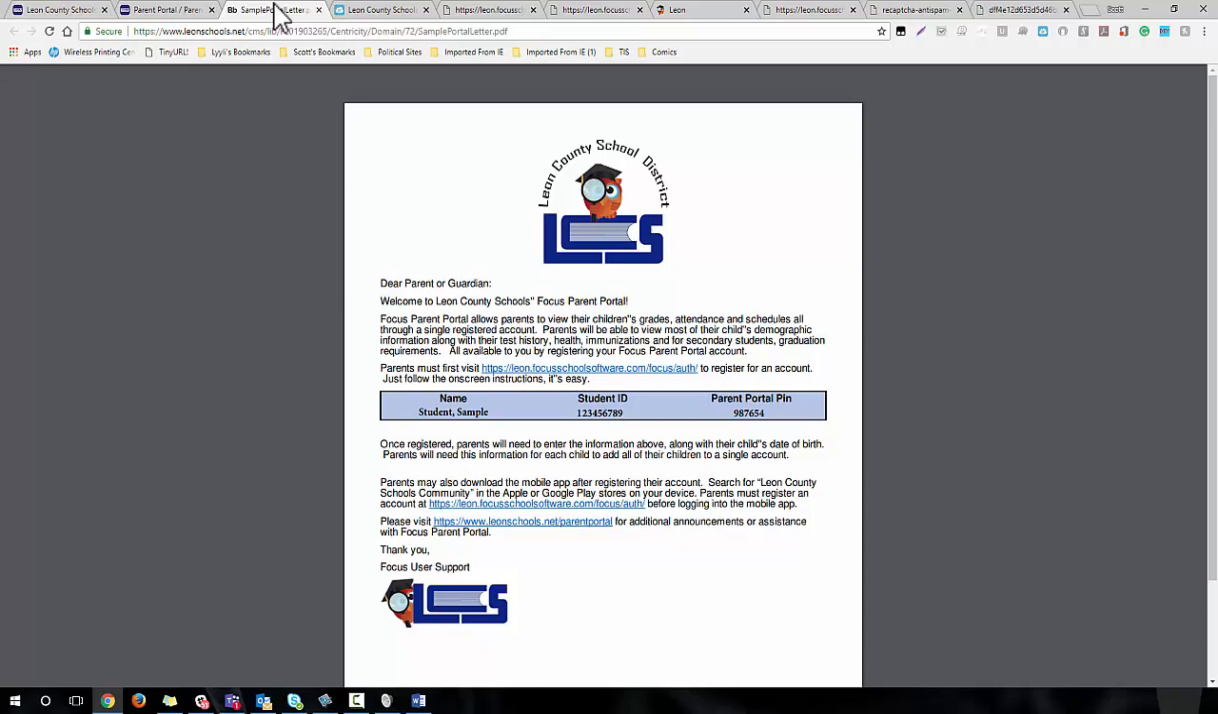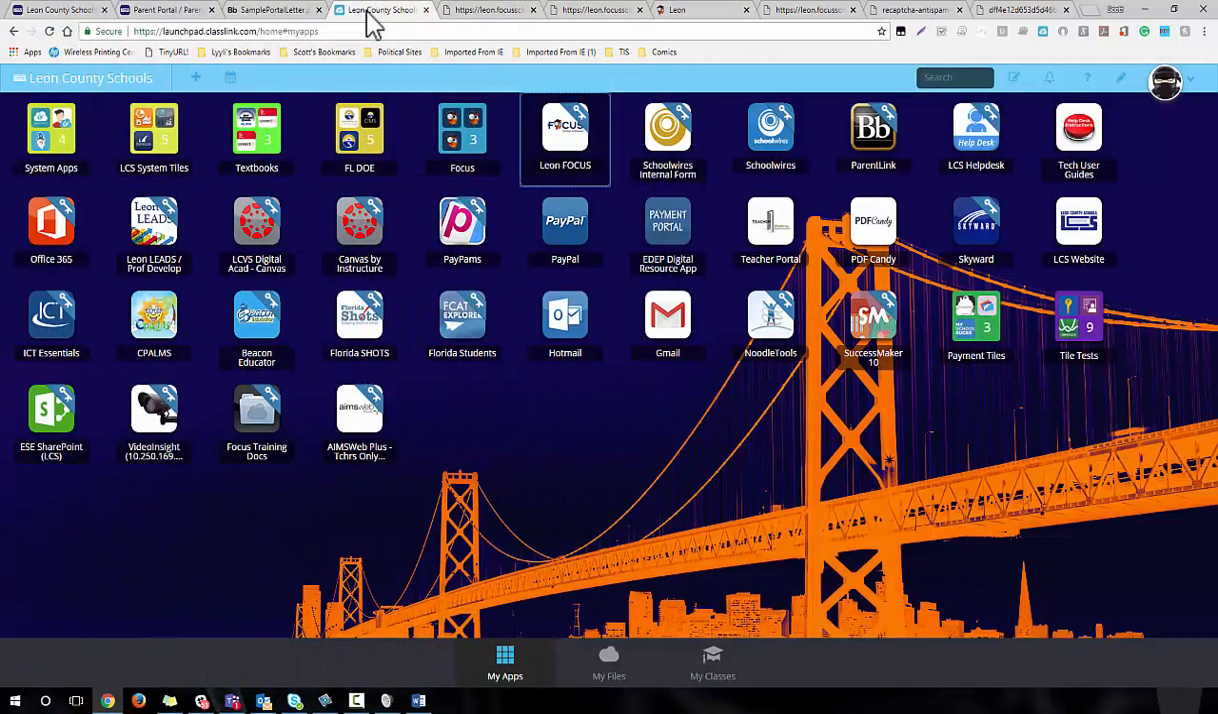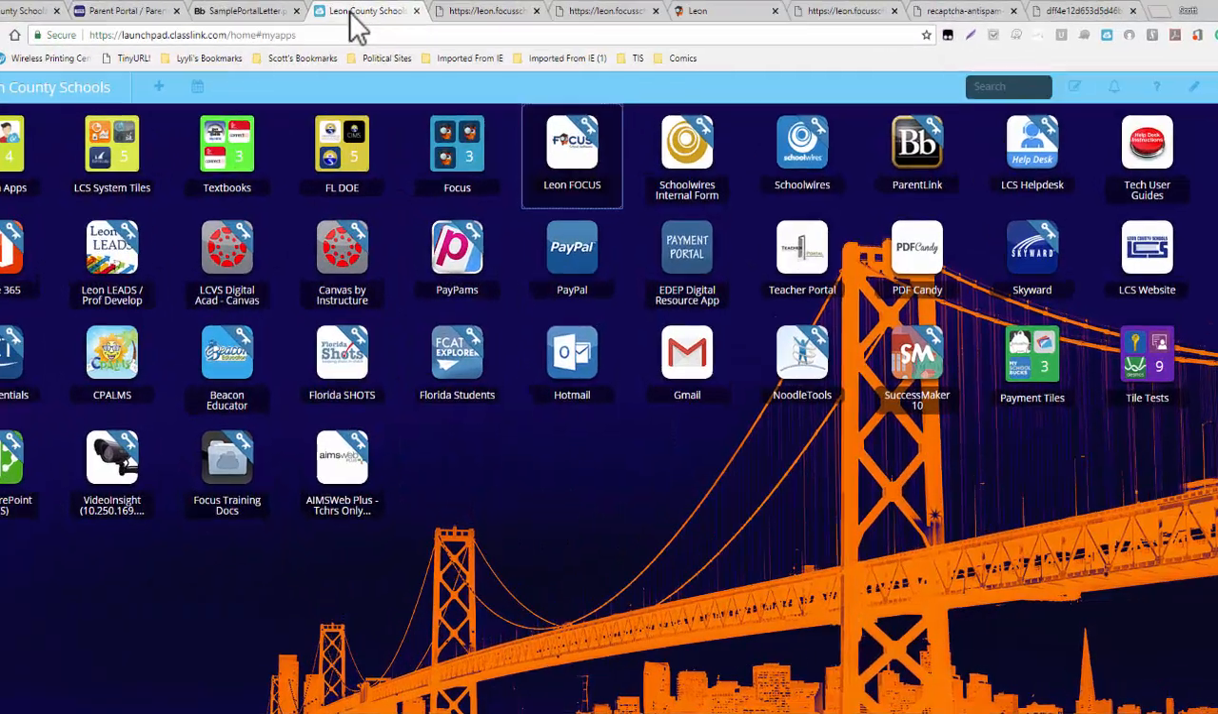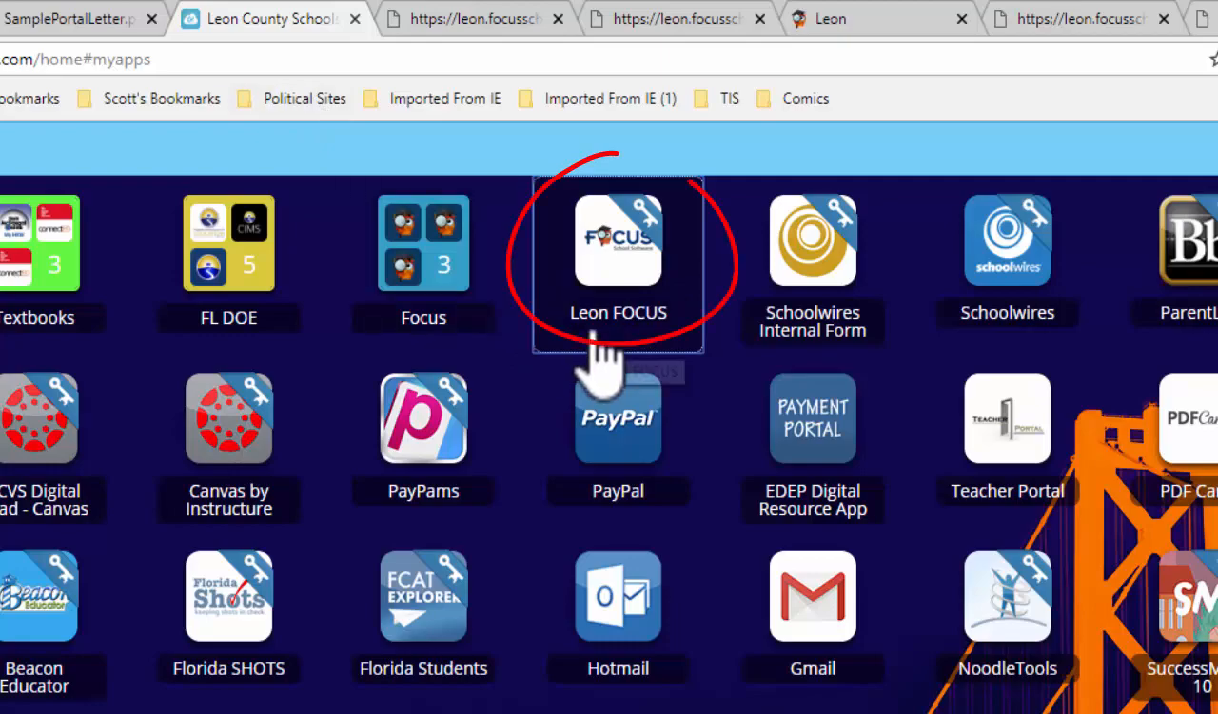Parents should not share their Parent Portal login information with their child. Sharing often results in the parent being locked out of their account by the students. Students already have their own Focus accounts and do not need to make an account. When students wish to check their grades, they simply log in through ClassLink and click on the Leon Focus tile shown here on the dashboard.